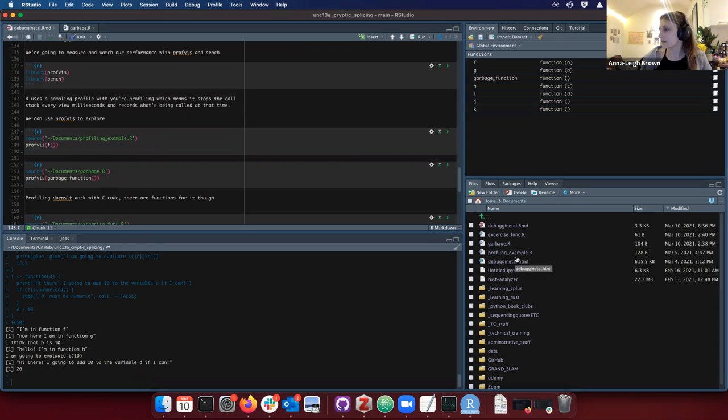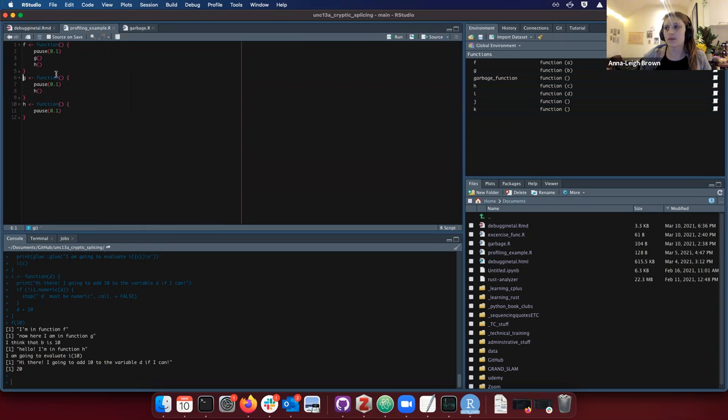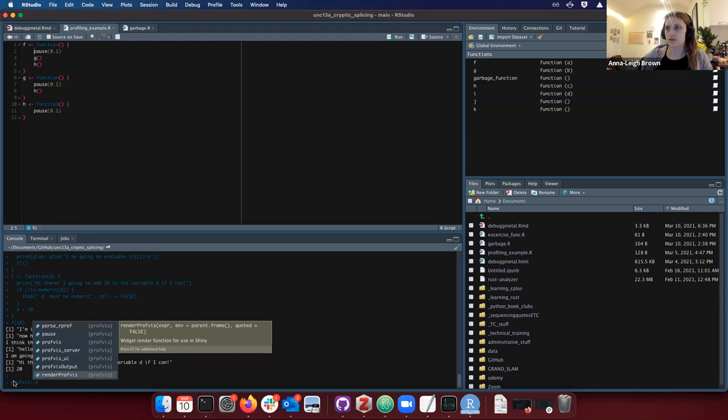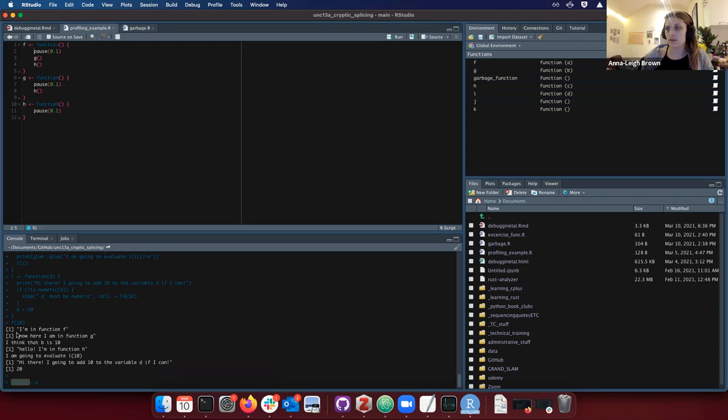So I put the little profiling example into an R script. So what this is going to do is we've got a little function which essentially is a pause, another function that calls the pause function, pauses again, and then a third function which pauses and calls the two little inner pause functions. So the idea being that we're trying to build a slow call stack so we can really look at it with profvis.